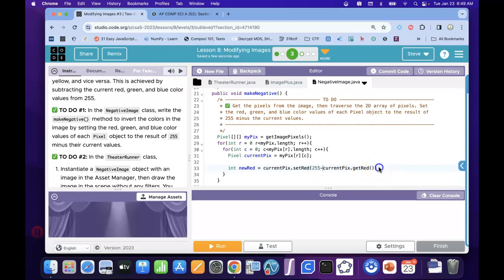I could have done this in 2 steps. I probably should have done this part first and defined current pix red. But I didn't. So the new red value is going to be the current pixel, and I'm going to set it equal to whatever 255 minus the current pixel get red is. So I'm getting the red value of the current pixel, subtracting it from 255, and then I'm going to set the red value of the current pixel to be that. And I'll call that new red.